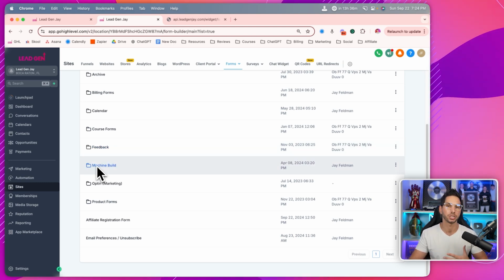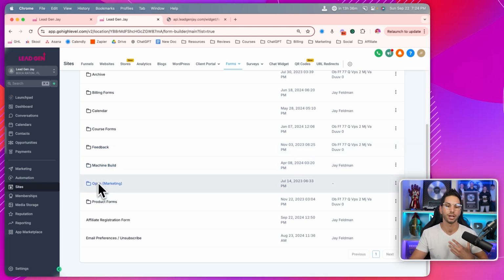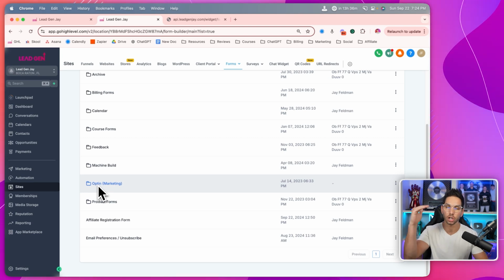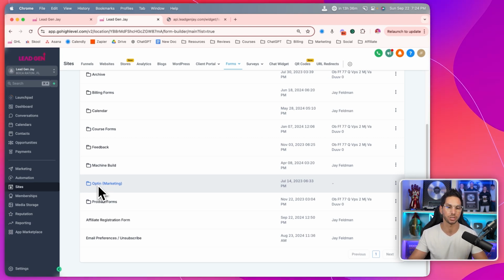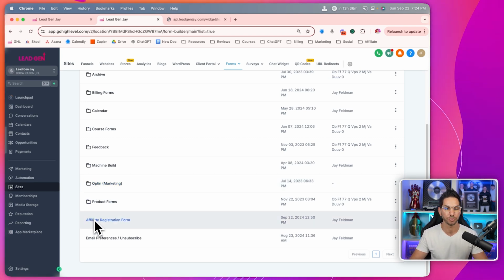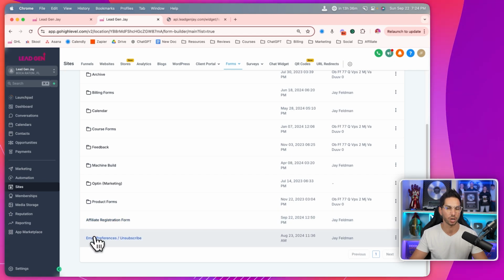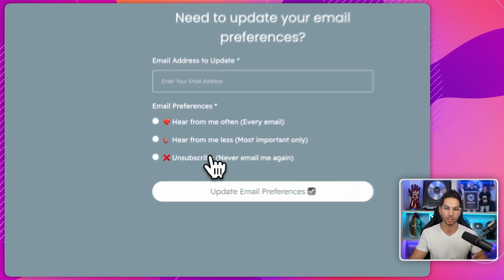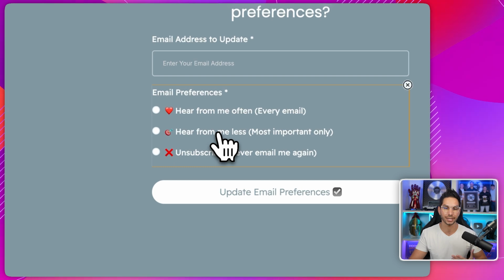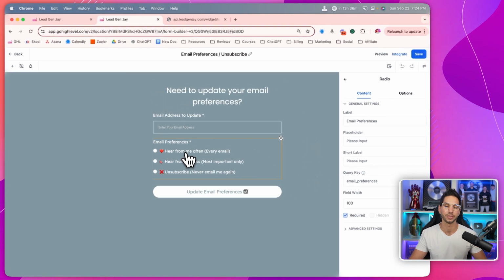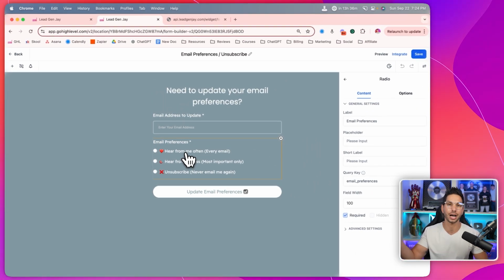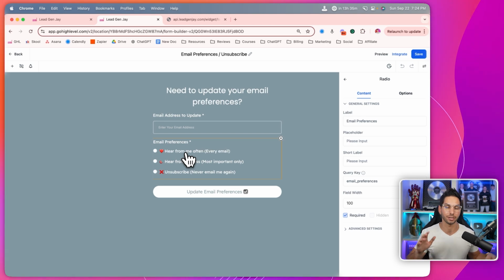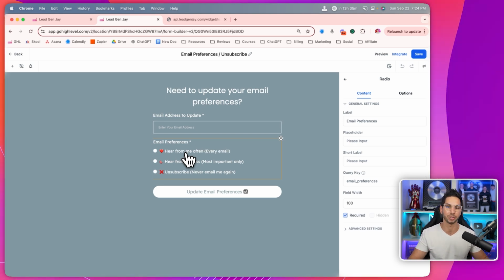Machine build, this is just a specific offer we have intake forms for. Opt-ins, so we have a lot of different cloned opt-in forms for those purposes that I mentioned earlier. We also have an affiliate registration form and an email preferences form. This is a powerful one because instead of just letting somebody opt out of all emails, we actually let them choose their preferences. Obviously, they can opt out completely, or they can hear from us less or keep hearing from me often. This way, instead of just giving them a one-click opt-out, we actually let them say, email me less, or stop emailing me using this form.